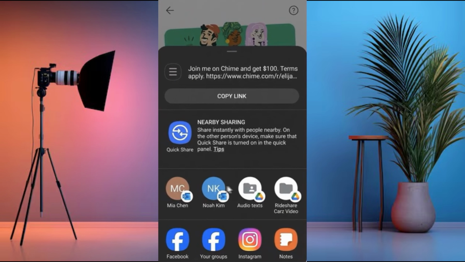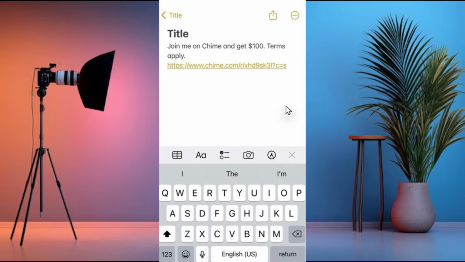A sharing menu will appear, giving you the option to send your referral link through text message, social media, email, or other apps. If you only need your promo code, simply copy your referral link and take a look at the last part of the URL. The characters that appear after the final forward slash are your unique referral or promo code.